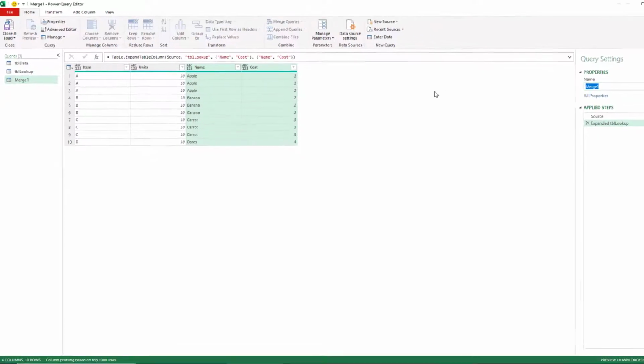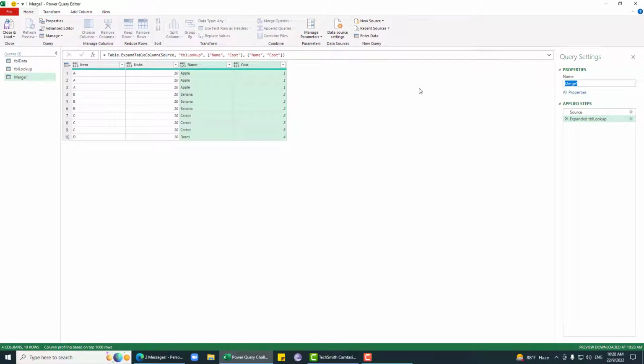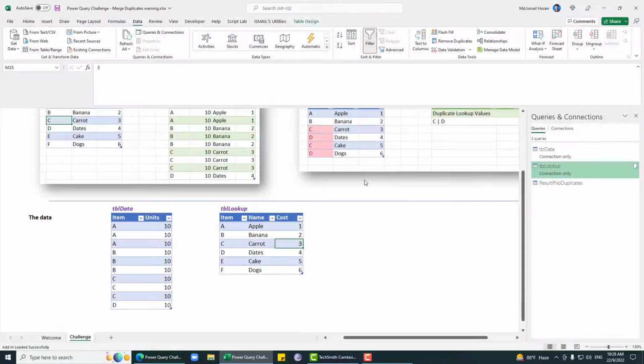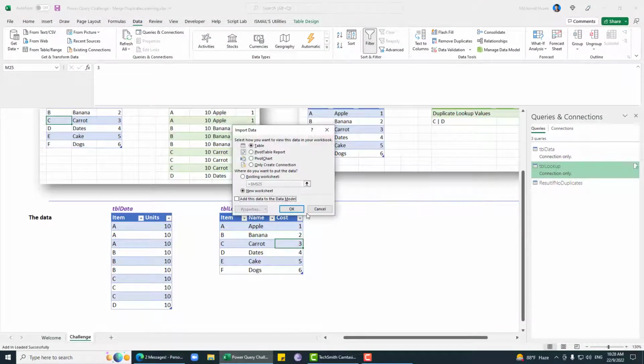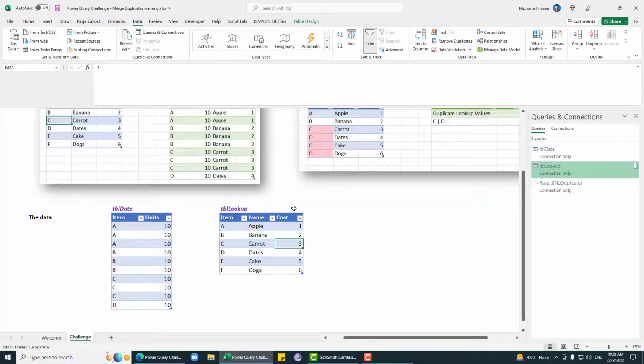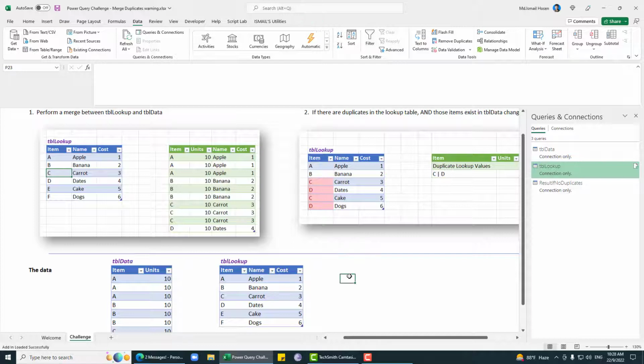Now this is our no duplicates result. This will be a connection as well. So this will be used if there are no duplicates. Now that's the tricky part, that we need to find where we have the duplicates.